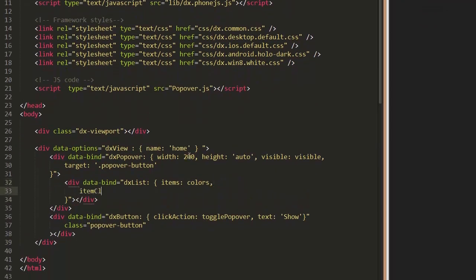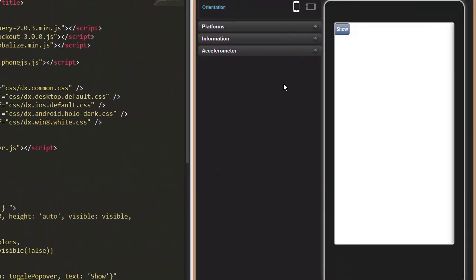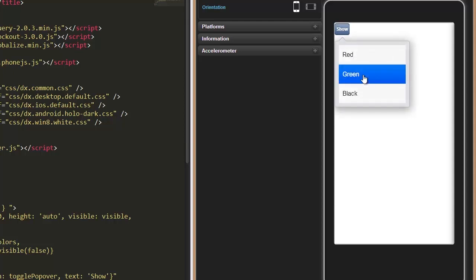So, I'll assign the DX list's item click action configuration option to a function where I'll hide the popover. And let's see the result. Now, we can hide the popover by clicking the button or by selecting any item.